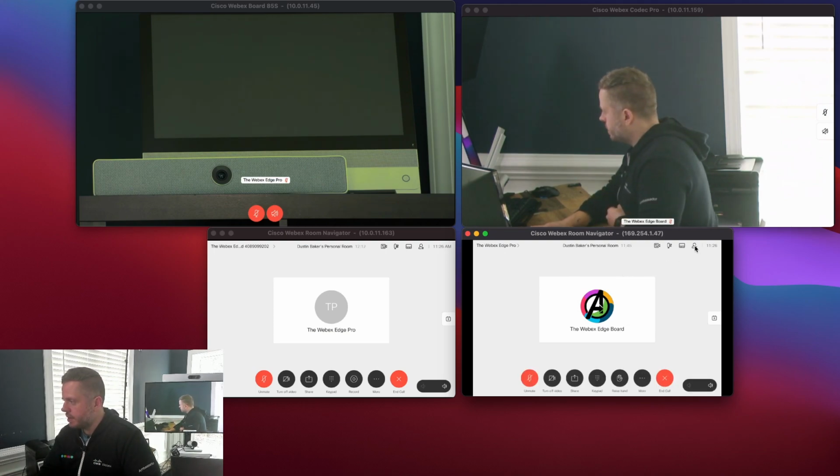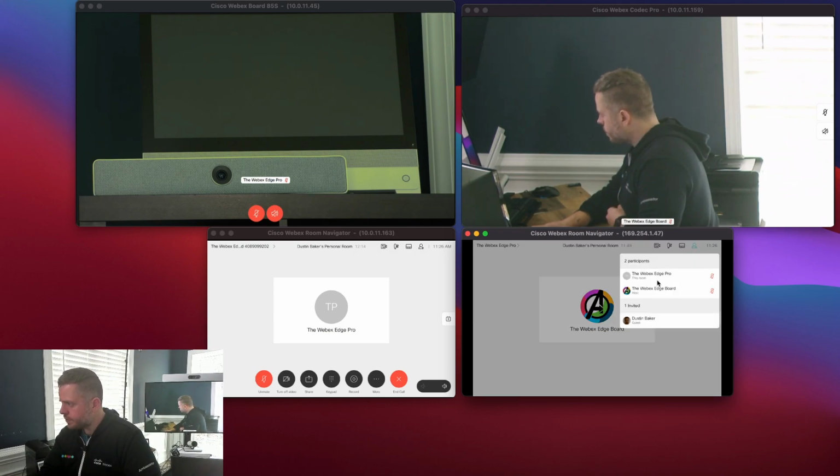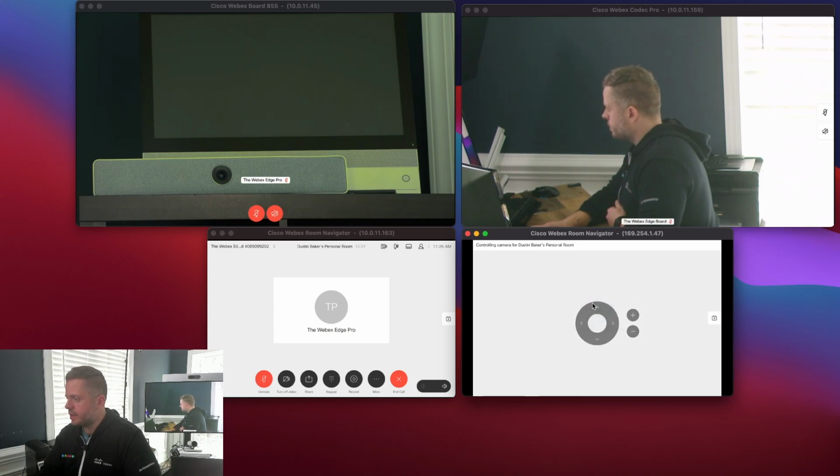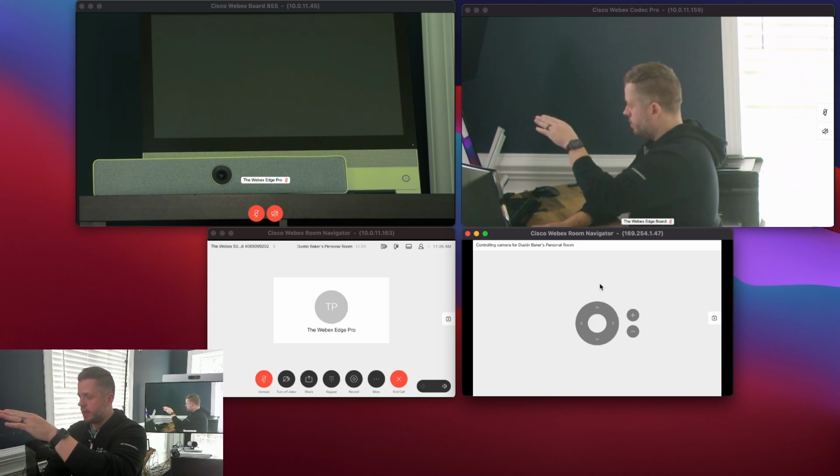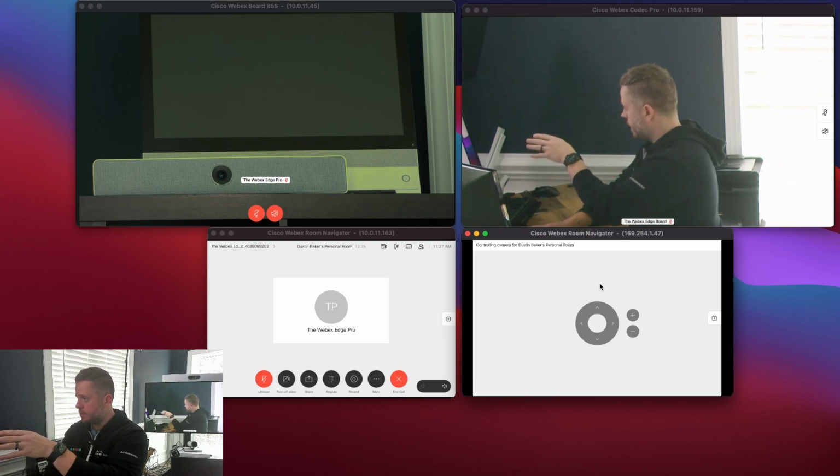If I click on my participant list, you'll see that I have the Edge Pro, this room, and then the Webex Edge board. Now when I click on this board, you'll notice that it gives me an extra option, in this particular instance, camera control. If I click on that, you're going to see up here in the upper right-hand side, remember, this is my actual feed from my board. So I'm going to be controlling the device remotely.